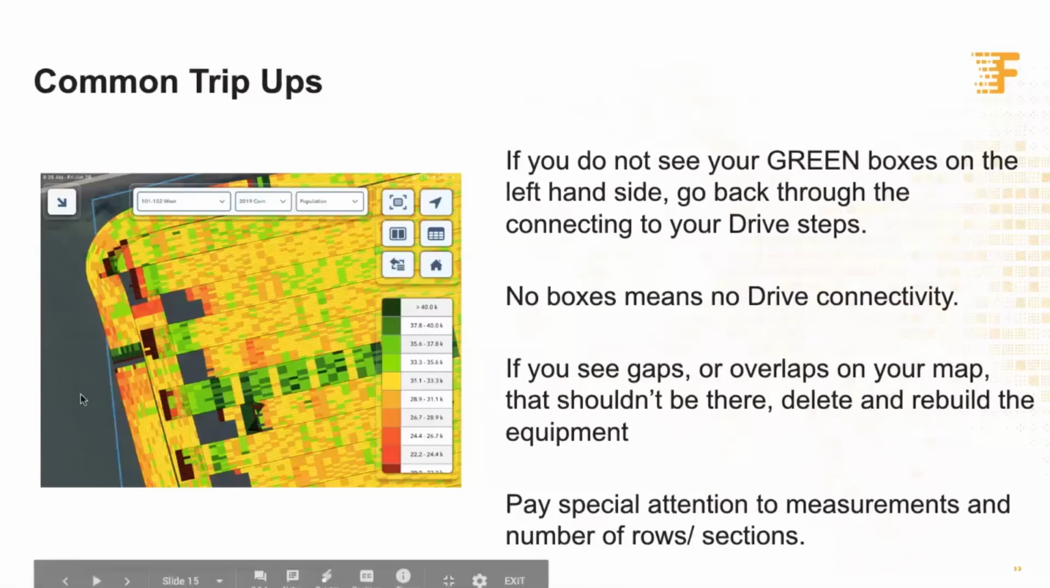If you see gaps, as you see here, that shouldn't be there. So if you know there should be a gap because there's a wet spot, right? But if there's an unexpected gap, that's likely going to be due to that equipment that we built earlier. It's either that we built it wrong, we just had a measurement wrong, or sometimes it just happens that there's some little bugs in that one equipment build. Just go ahead and delete that piece of equipment and then rebuild it. Oftentimes that fixes it. But when you do rebuild it, just make sure you pay special attention to your measurements, numbers, rows, sections, and so on.